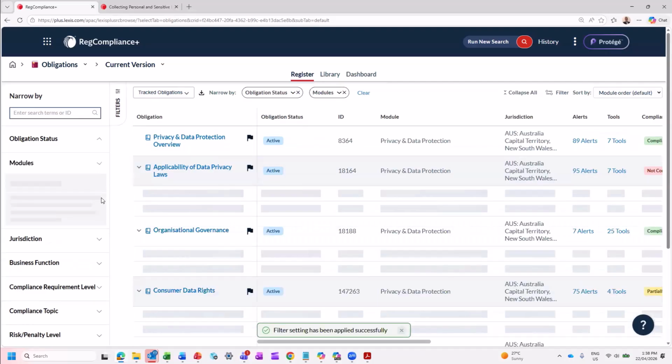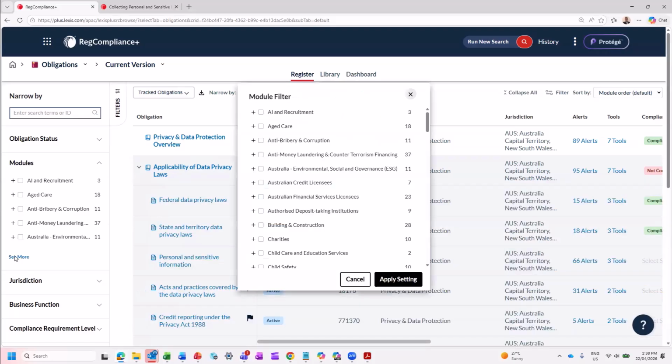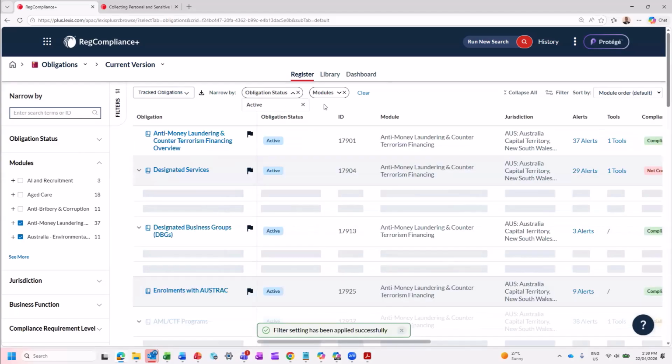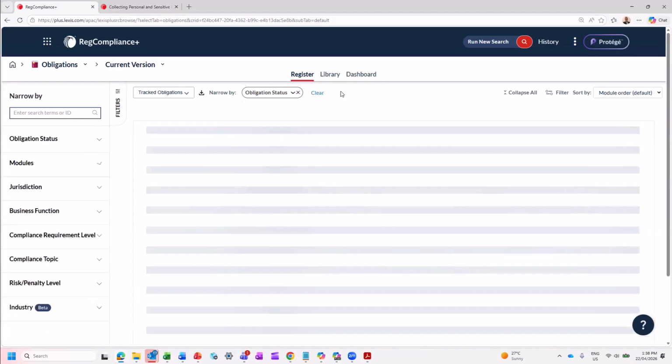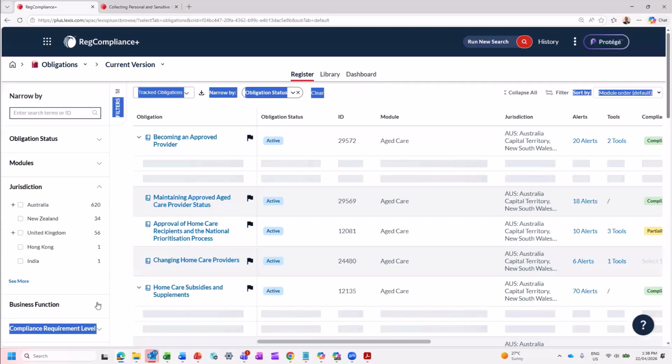At the moment, I've got privacy and data protection as a filter, but if I wanted to add more particular obligations, I could use the module filter to expand that. And as you add new content, you'll be able to see what's in play here. You can also filter by jurisdiction. You can filter by business function.